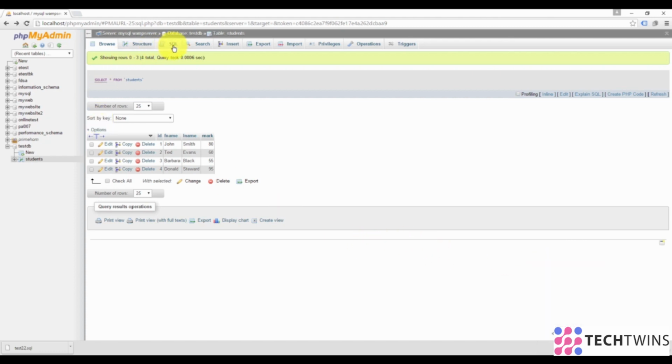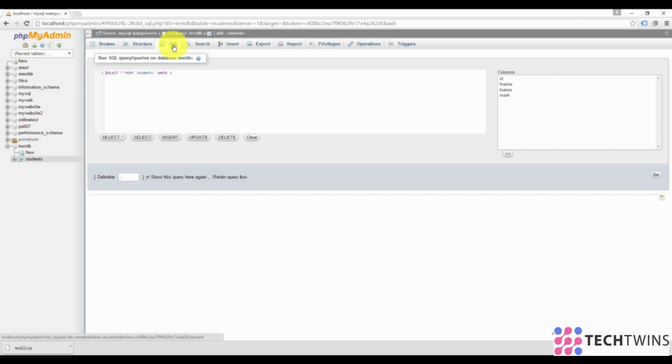And once you have it open, click on the SQL tab and paste the contents of the testdb.sql file into this text area. Remember to clear it first. And just paste it in here and click Go. And that'll import the database that we're using. Once you've done so, you'll see the test database appear on your right column.